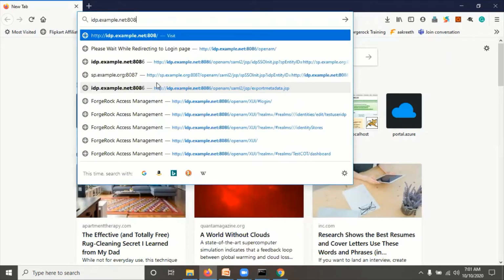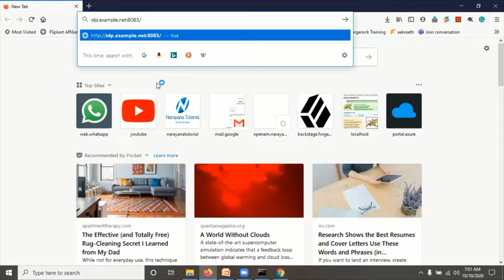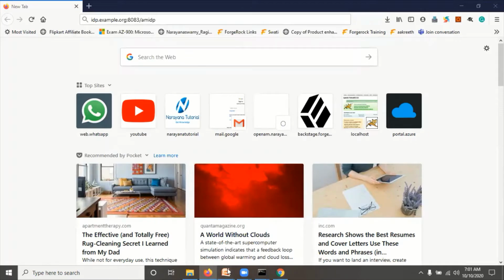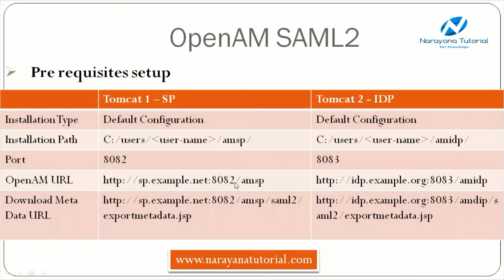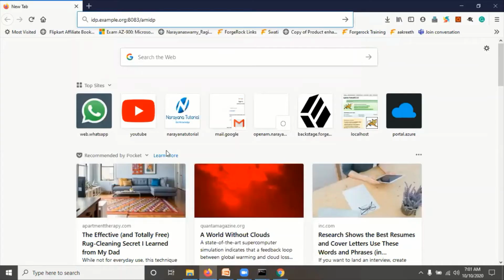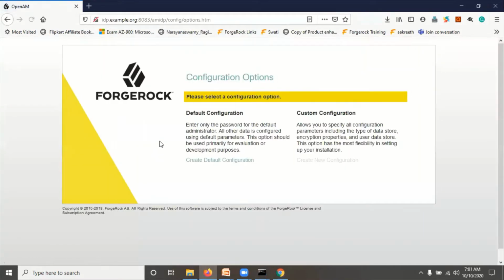idp.example.net:8083/AMIDP. Correct? No, .net, not .net. I think it's .org. We have given .org here. IDP is .org. Okay, .org. Now we got the configuration options.